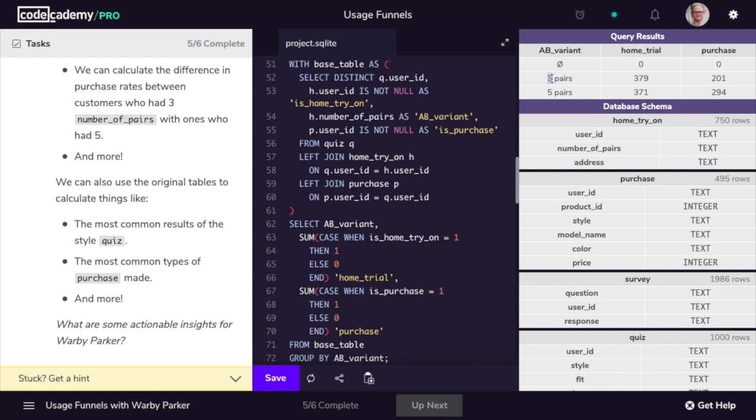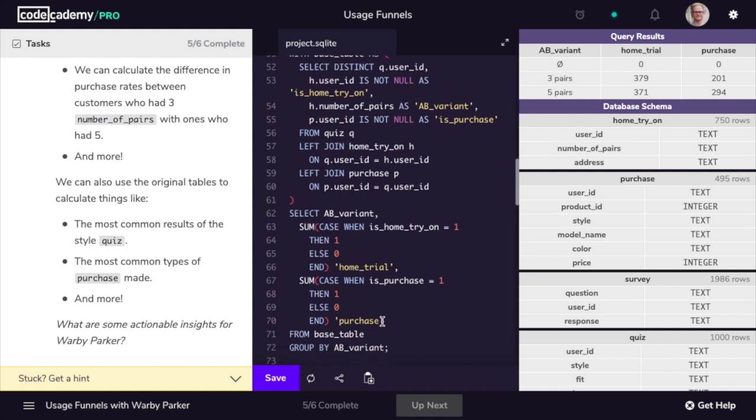We have our AB variant column to see if the user had 3 pairs to try on at home or 5 pairs. We have the results of how many people received either 3 or 5. And then we have our purchase column that lets us know how many people made a purchase, that lets us know the end result. How many people made an actual purchase. Now in our top row, we have information that's not helpful to us. Because as we've seen, as we've gone through this project, not everyone reached this stage of the funnel.